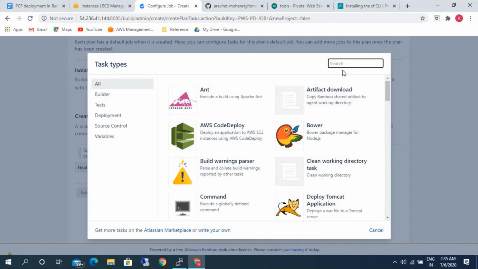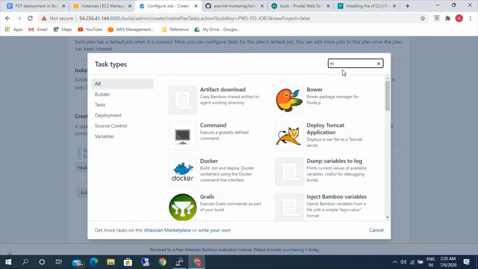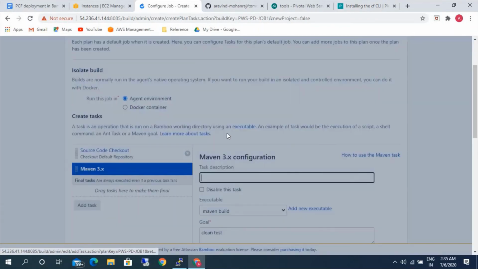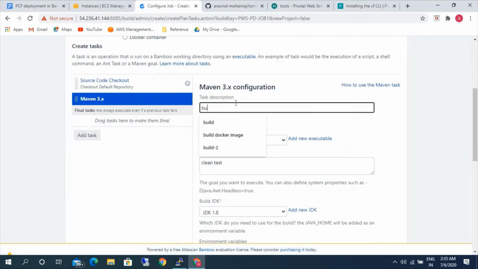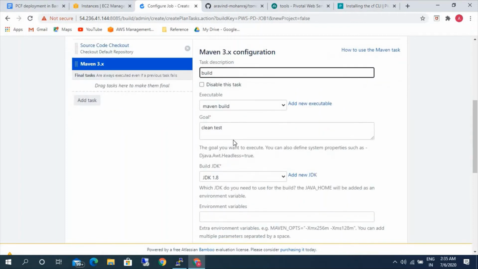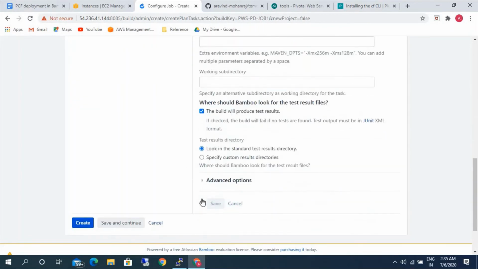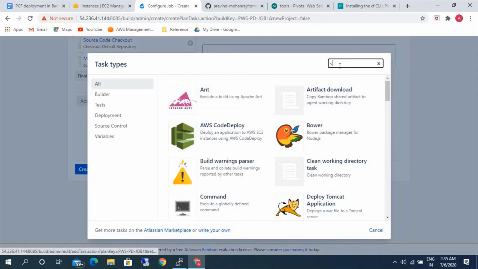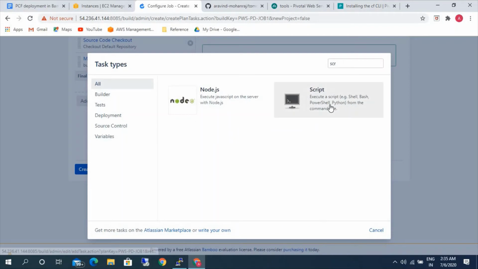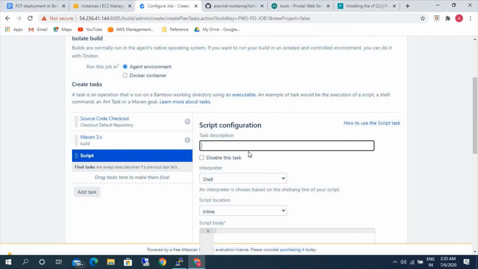We downloaded the code, so now we need to build. Using Maven, we'll be building it. Just select build here, clean, install, and save. Next is script. Here we will be mentioning our script.